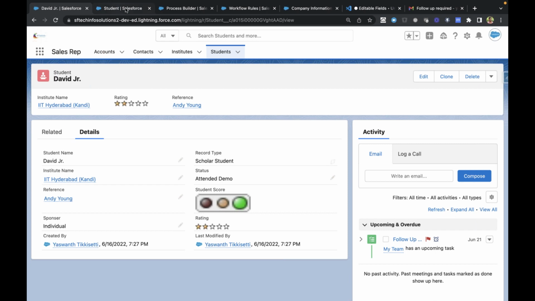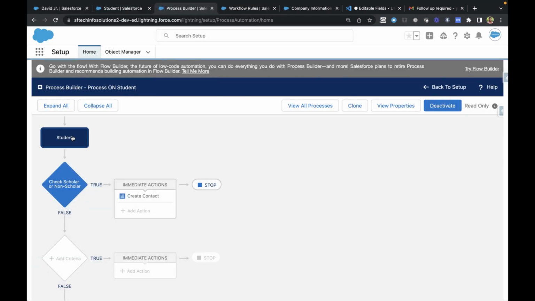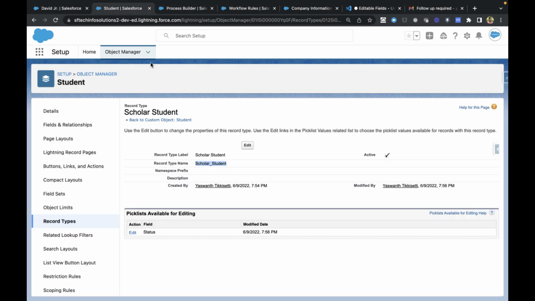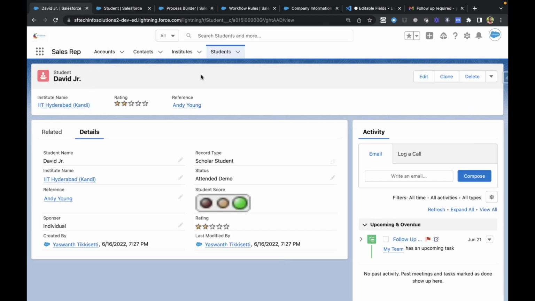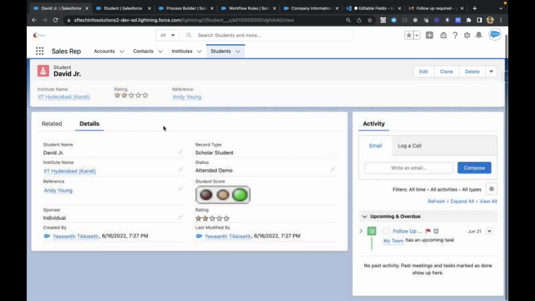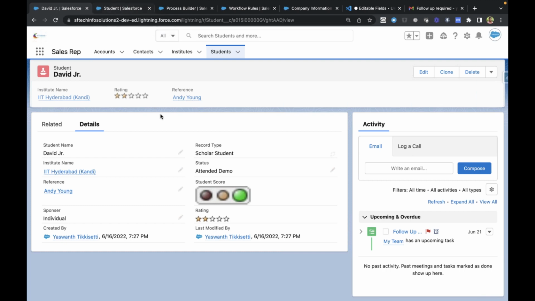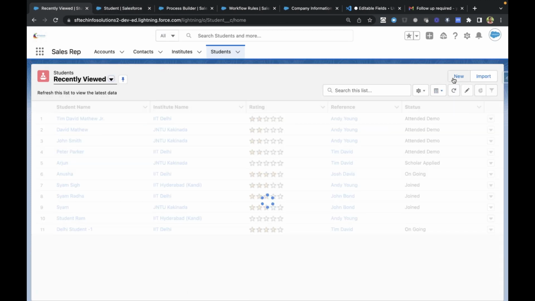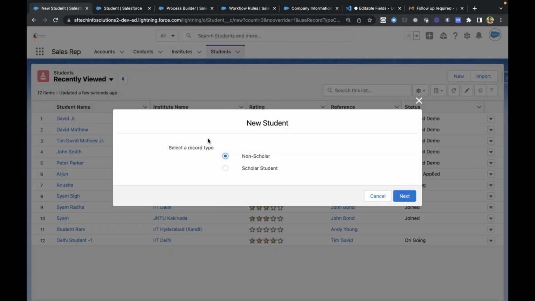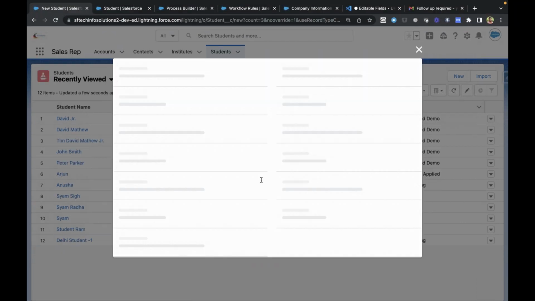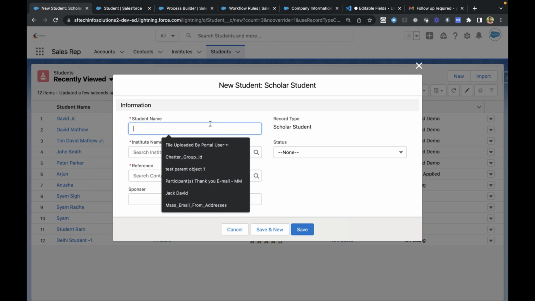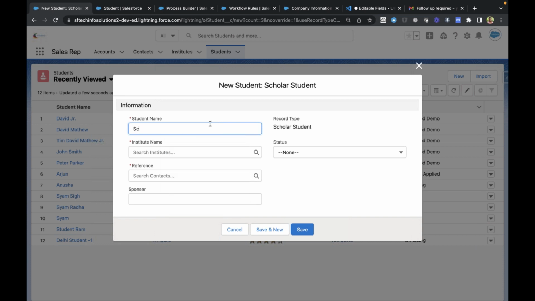Okay, let me go back to my process builder. Let me activate this. So I activated it. It will create a contact now. So did I create this for record is created or edited? Okay, it will. So what I'll do is I'll just edit the student record, or let me create another student record. It has to be scholar, right?